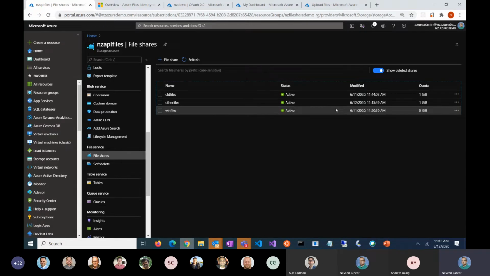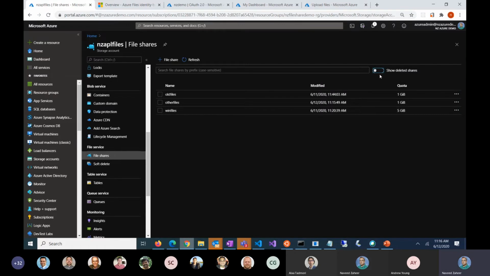Either you wait for that period to expire for that share to go away. If you have soft deleted it, the share is in the deleted state. The only way so far to delete it is turning off soft delete, undeleting that share, and then deleting it permanently, or waiting for the time period to expire, where that share will go away automatically. I hope that everybody understands that. Any questions on soft delete?